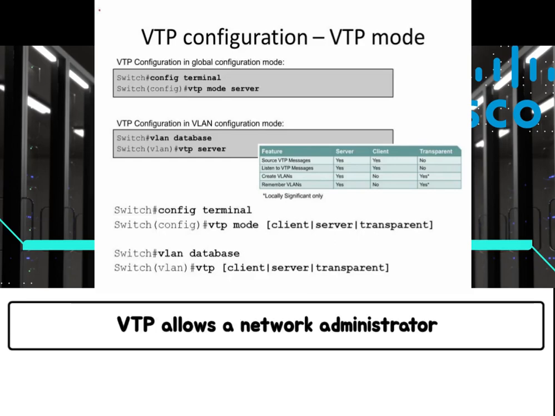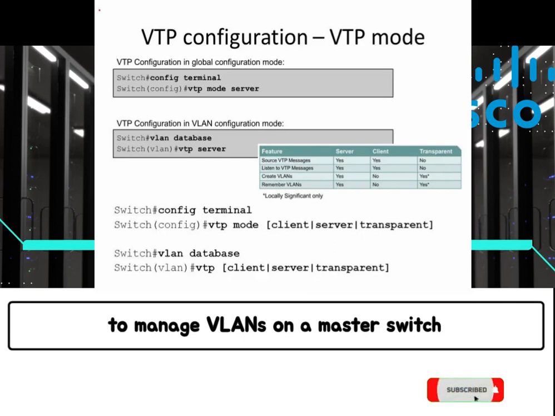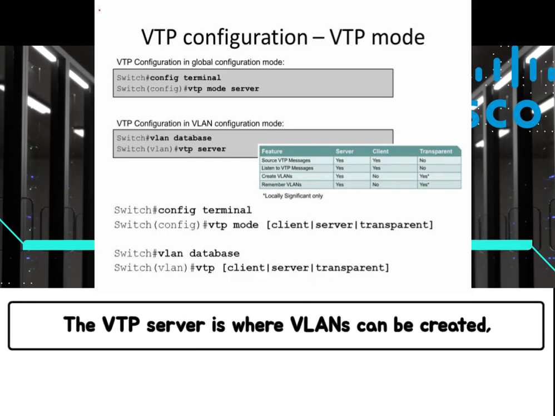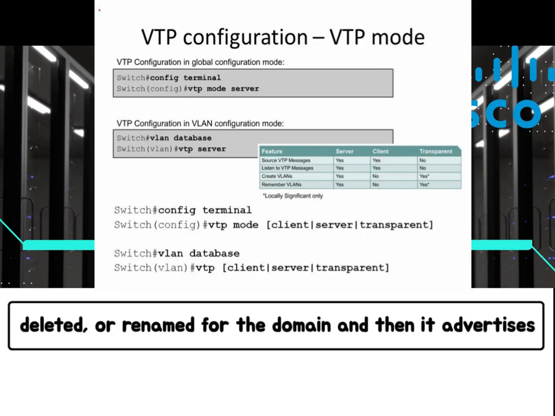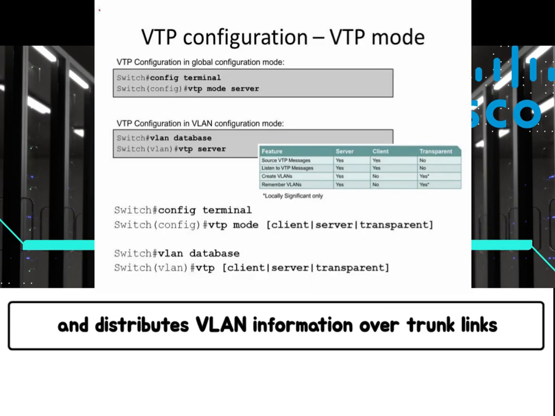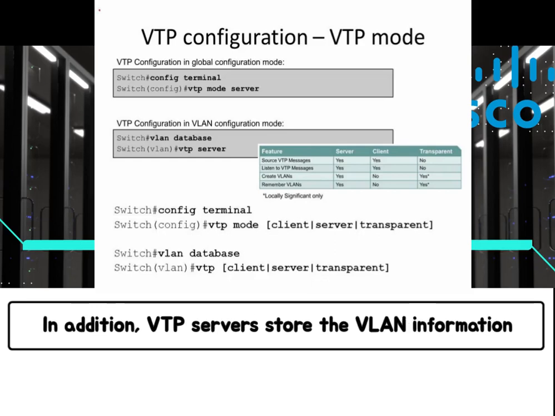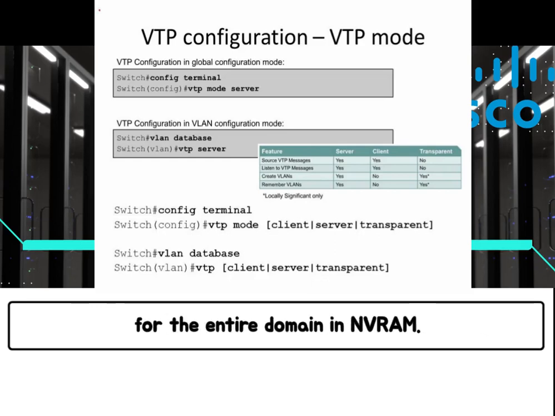VTP allows a network administrator to manage VLANs on a master switch configured as a VTP server. The VTP server is where VLANs can be created, deleted, or renamed for the domain, and then it advertises and distributes VLAN information over trunk links to other VTP-enabled switches in the same VTP domain. In addition, VTP servers store the VLAN information for the entire domain environment.